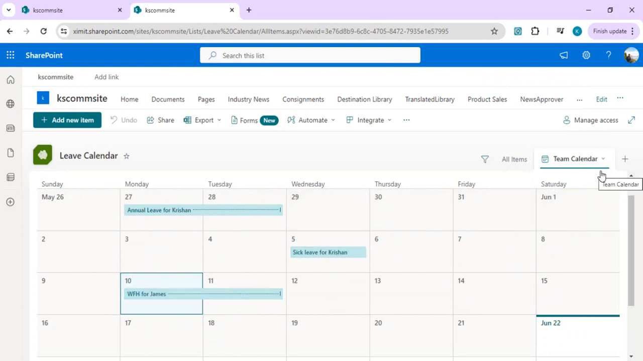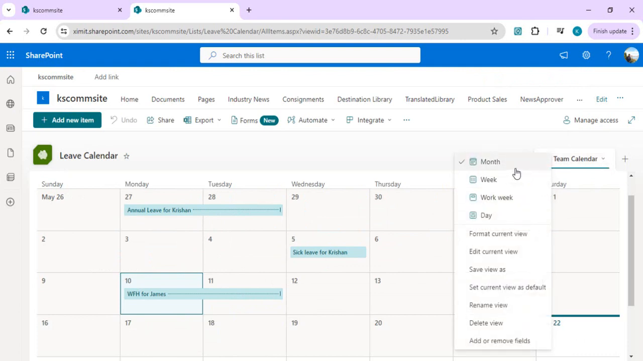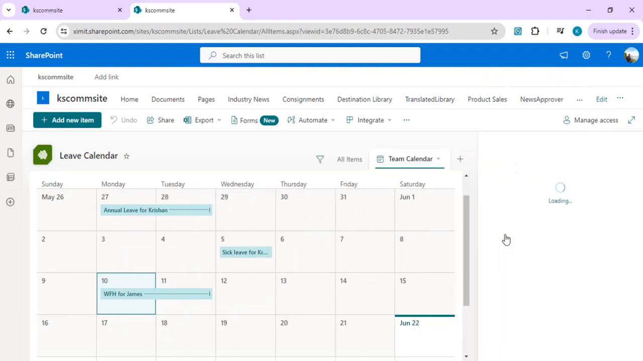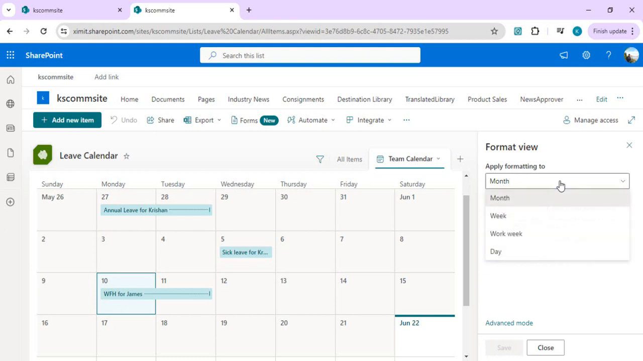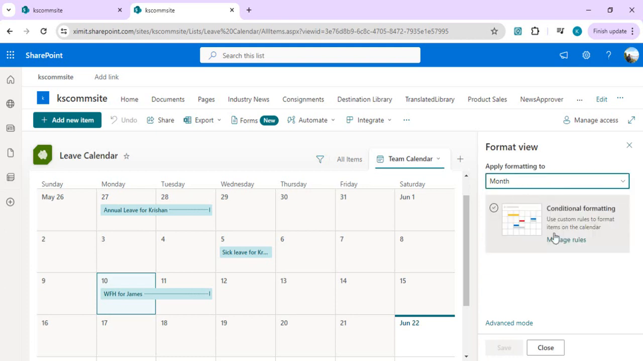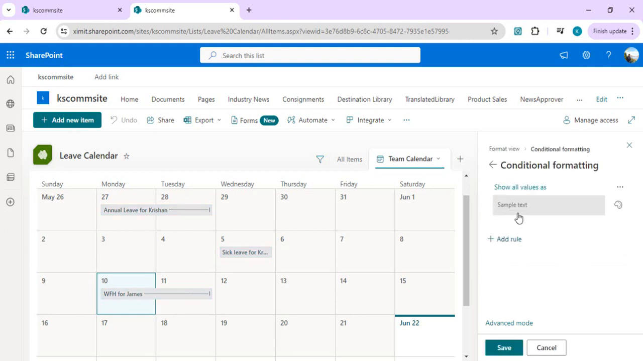Now the actual rules get started. So I need to modify, click on this my view item, and I need to format this current view. I'll click on this one. It will open a format pane for me where I can specify what this formatting would be applied to. So right now I just want to apply it for month. I can click on manage rules.